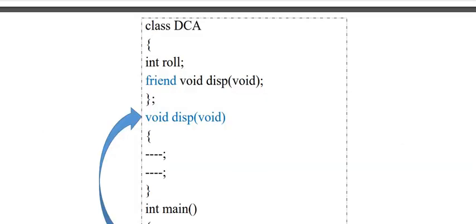Look at this example. I have a class with name DCA, member data role, ROL, integer. I have a member function DISP. It's a declaration and which is declared as friend. As we know, if any member function you want to define outside the class, you need to define using scope resolution operator.